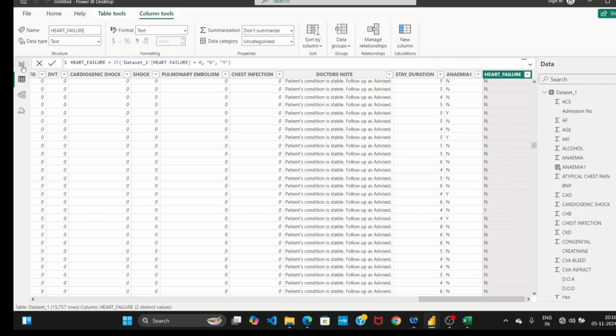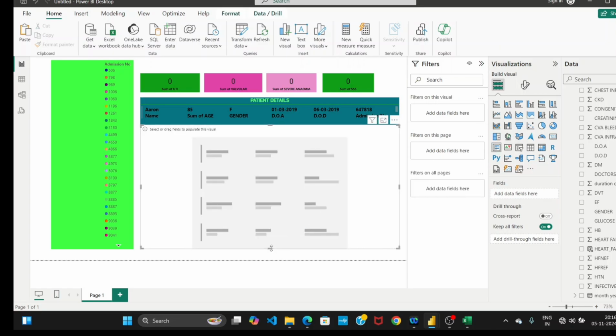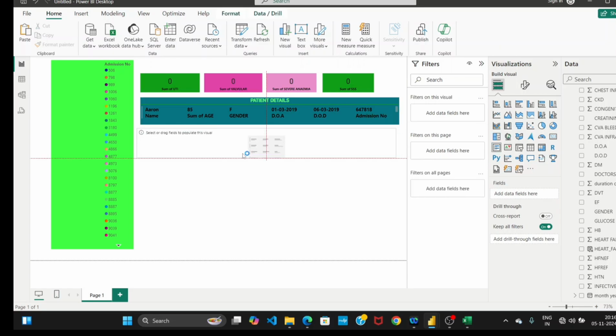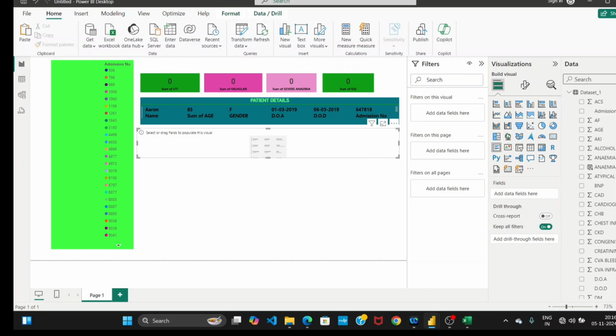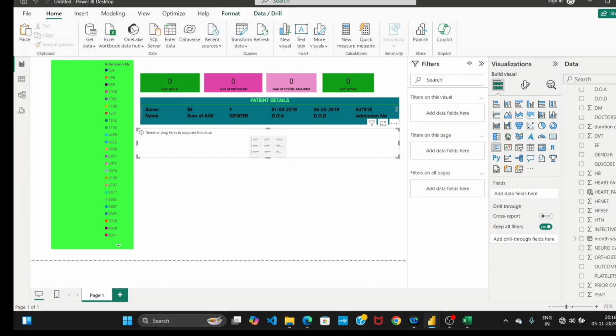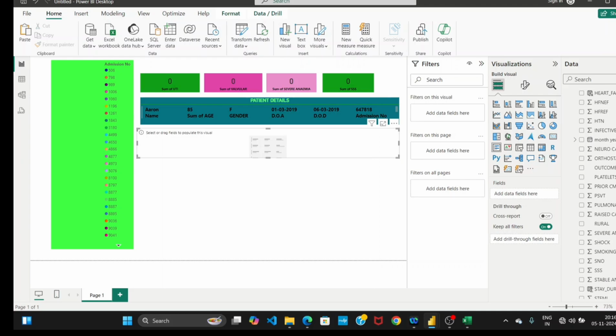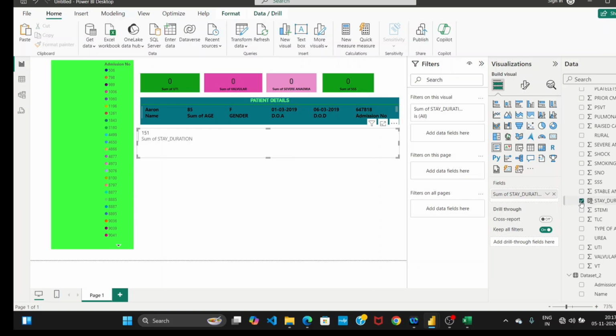So now we need to go back here, click on this report view, and now just insert the new row, multi-row card. So we just need the format, and so now what we need to do: first we are going to import the duration. So this is the check mark.